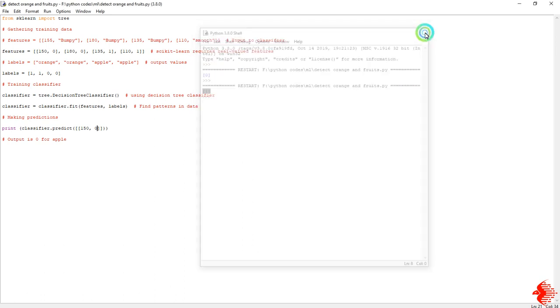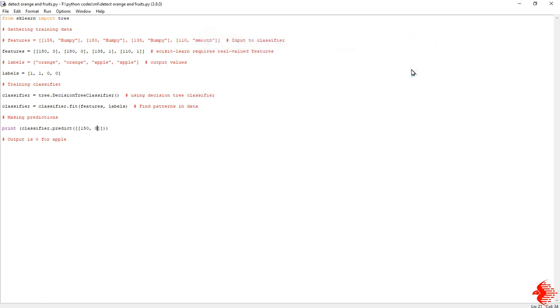Okay, that's all about this. It is a very simple algorithm to find the difference between apple and orange.